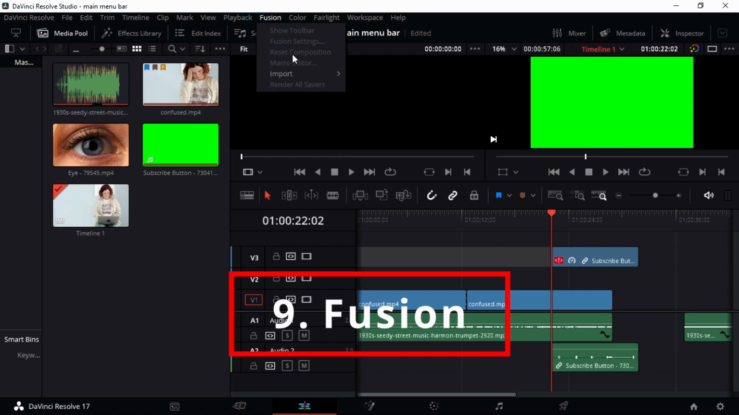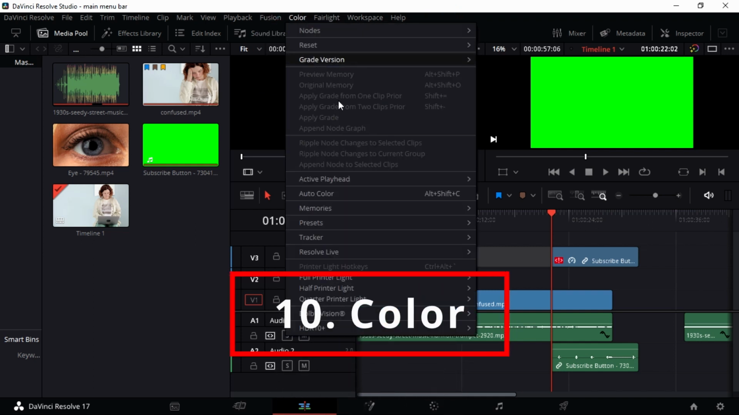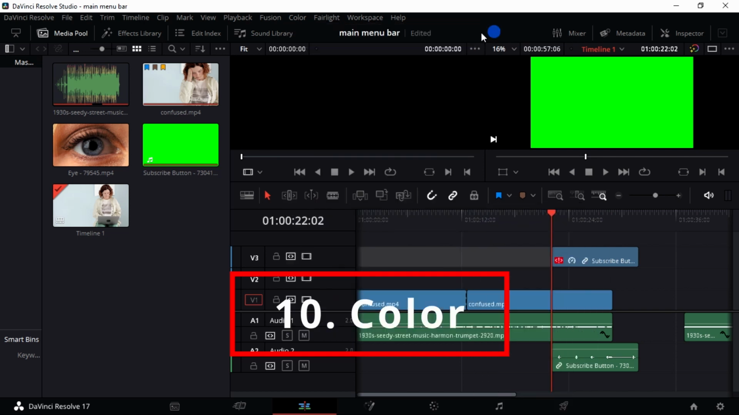The Fusion page is not open, so it's not going to really show much about it. I'm just going to leave it for a little while. And also the color page, I have a full tutorial about the color page, so please check that out.